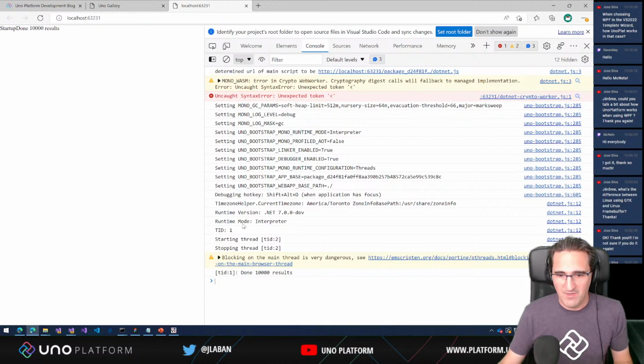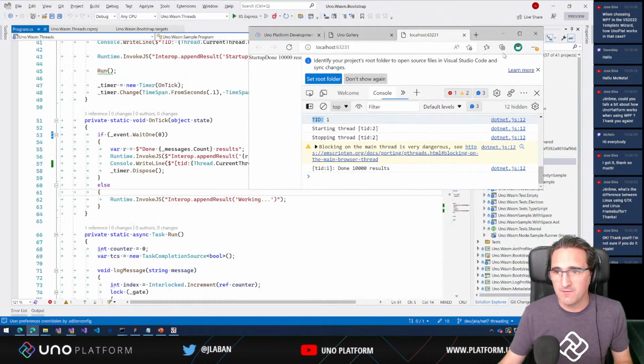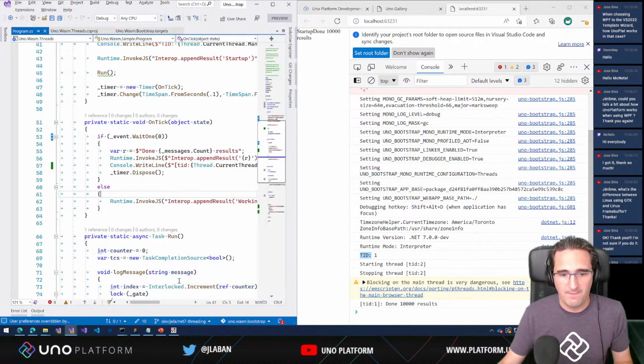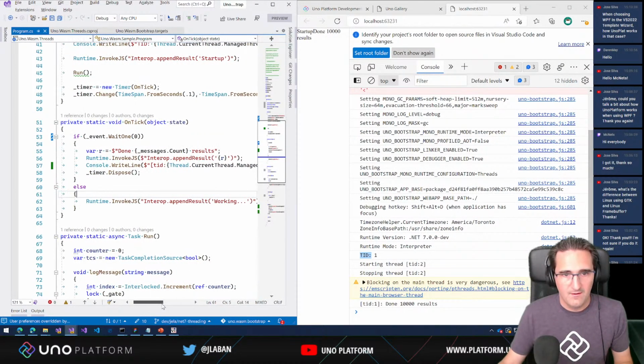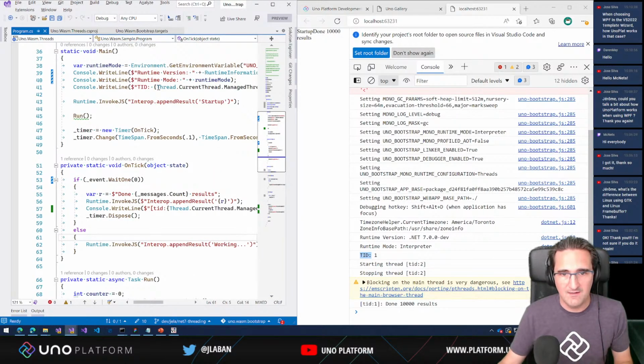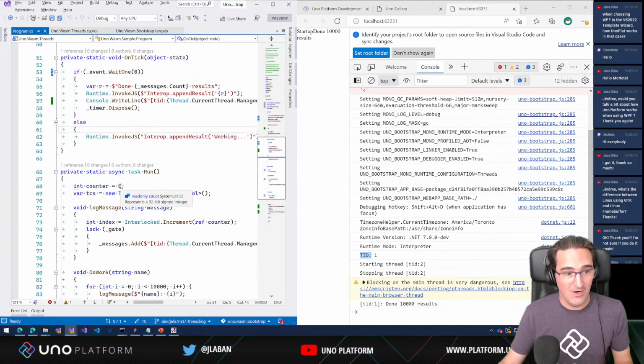So if we take a look at the application that ran, we have a lot of things that were happening, but we have the thread ID showing up. So let me show you the code at the same time here. So we have the thread ID being displayed here. So thread ID, and then we have a starting thread ID 2. So that shows that we really are running a second thread.